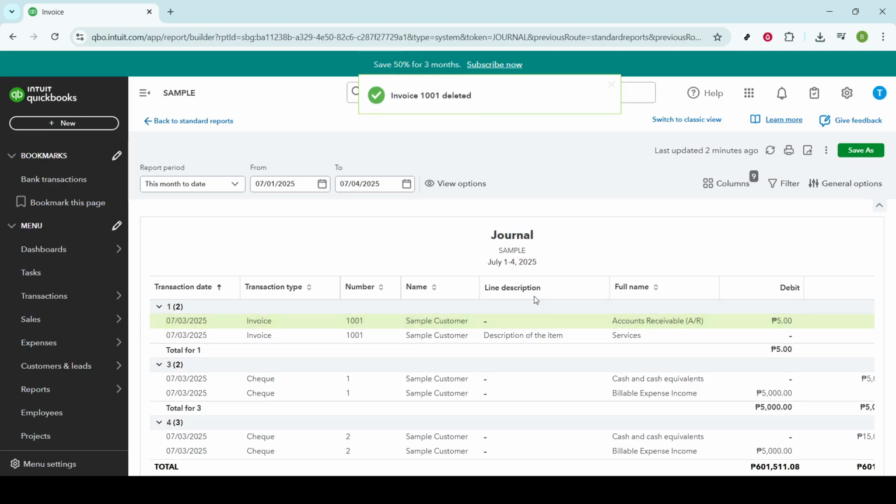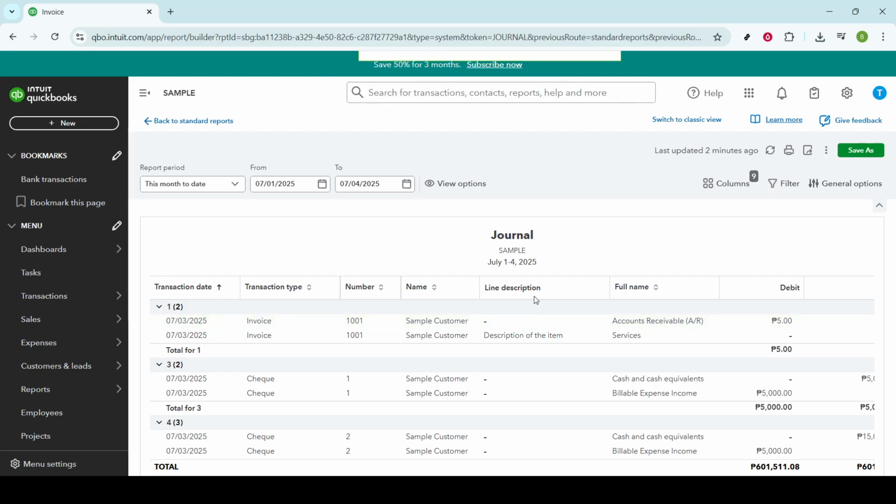It's always a good practice to double-check your entries before hitting Delete. While this feature is quite helpful, remember that it's irreversible. Keeping accurate books is a key part of maintaining healthy financial management, so take your time to review before making changes.